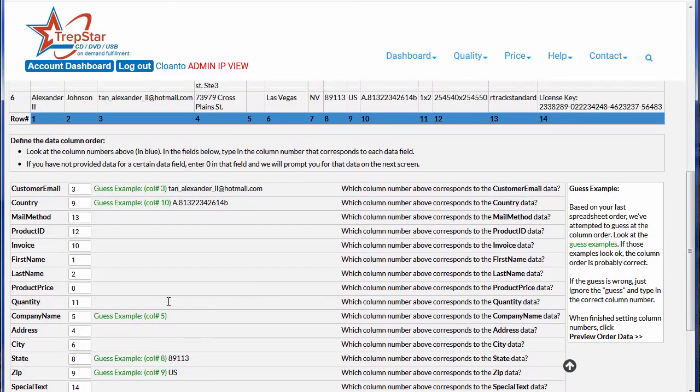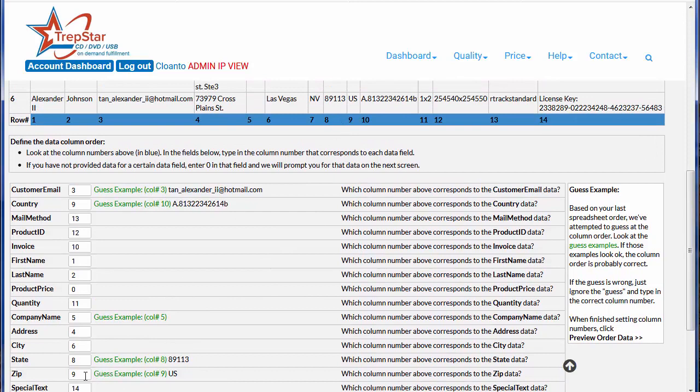And let's just double check. Zip code, that was 8. And the country was 9. City is 6. State was 7. That was mixed up a little bit.